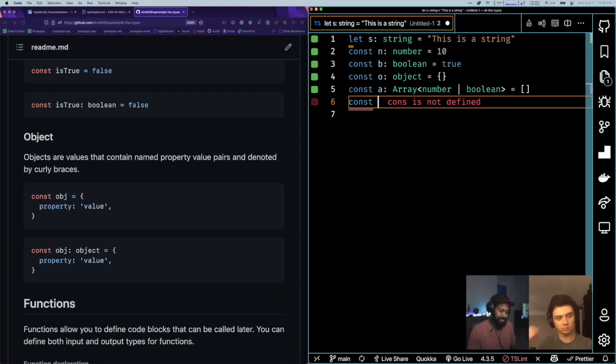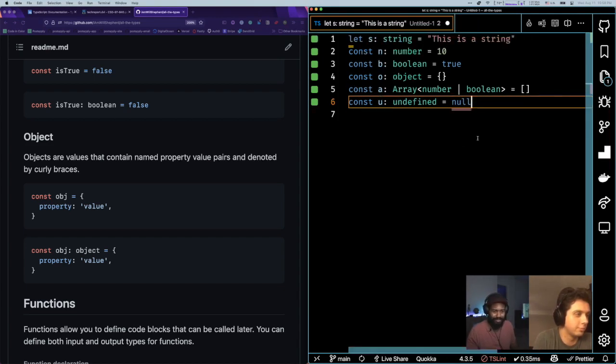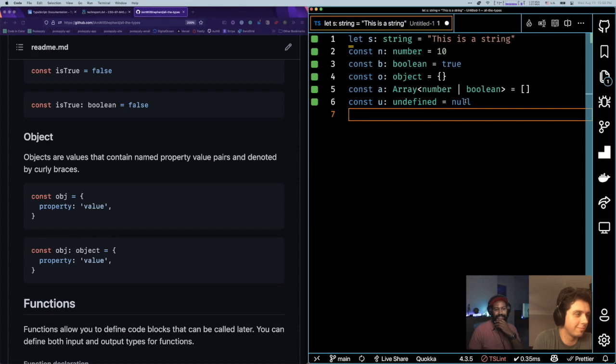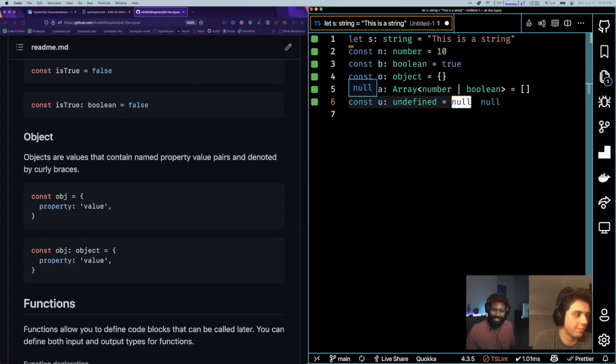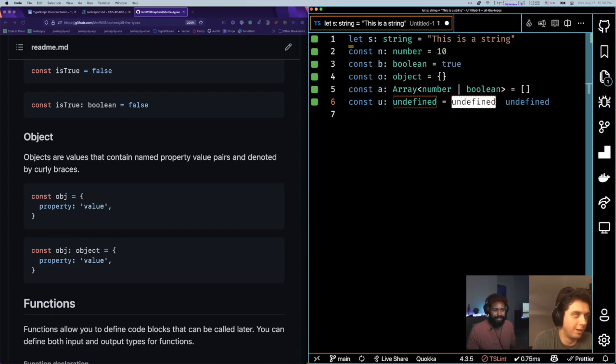We'll just say const u, we'll say undefined. And then let's try to set that to null. What the? Okay. It's interesting. This is one of the things about the type system. We'll get into this a little bit later. Let's also set this to undefined. Undefined. And that's also fine. But let's try and set this to... I think that might be more of a quirk of JavaScript.